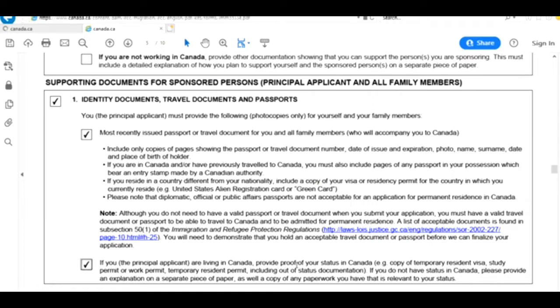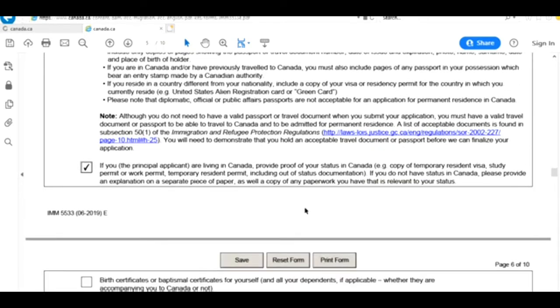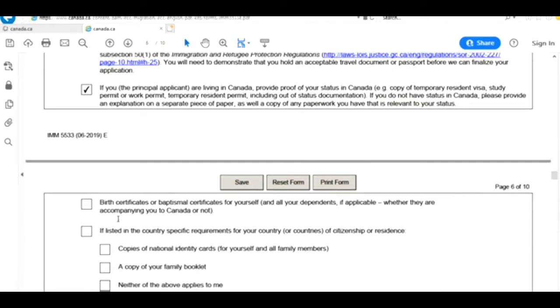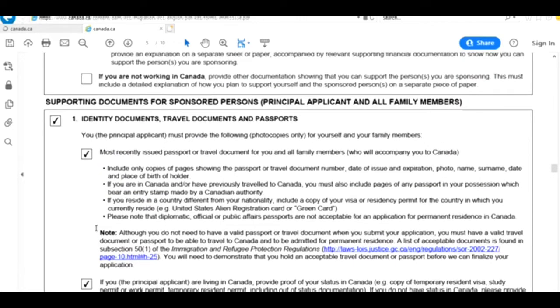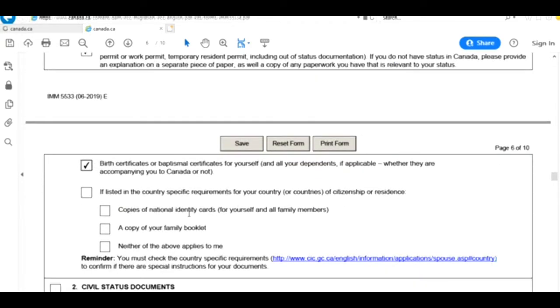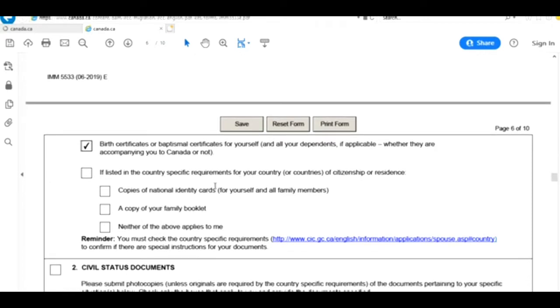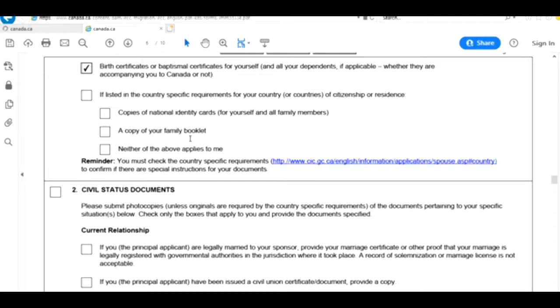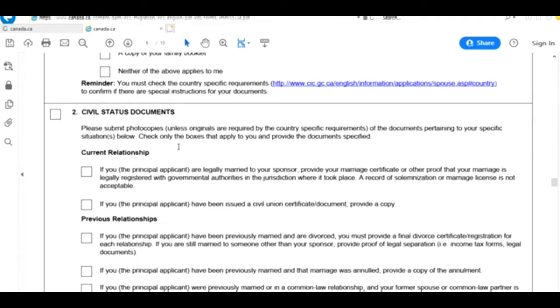If you are living in Canada, provide proof of status in Canada. Birth certificate. If restricted, copies of national ID card, copy of your family booklet. So this is a country-specific requirement. I am leaving it blank, but you need to check it over here and then do it.